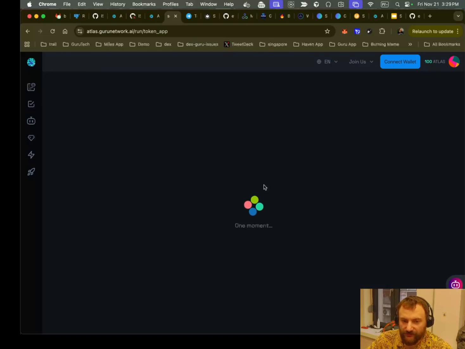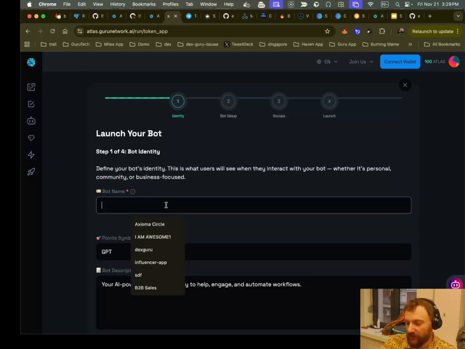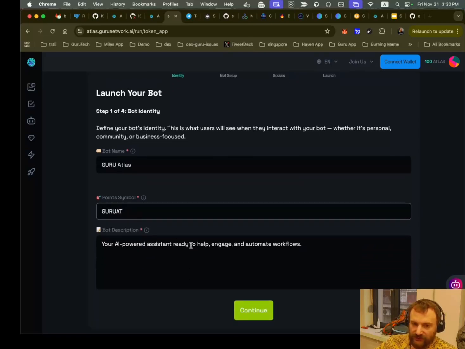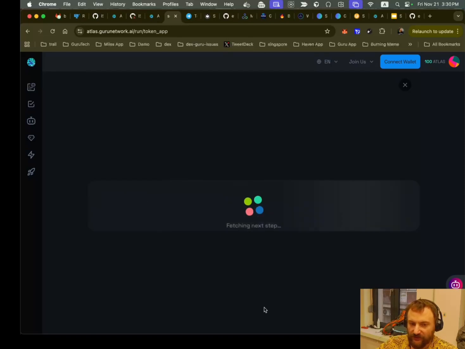So let's go. At the very beginning, we need to name our agent somehow. So for example, I would say Guru Atlas, then have a symbol for your tokens for points, which should be distributed in your bot for your communities, for everyone who's using it, even for yourself. And I would name something like Guru AT. And then there is a description which is used in your system prompts and everything, and then you can continue.